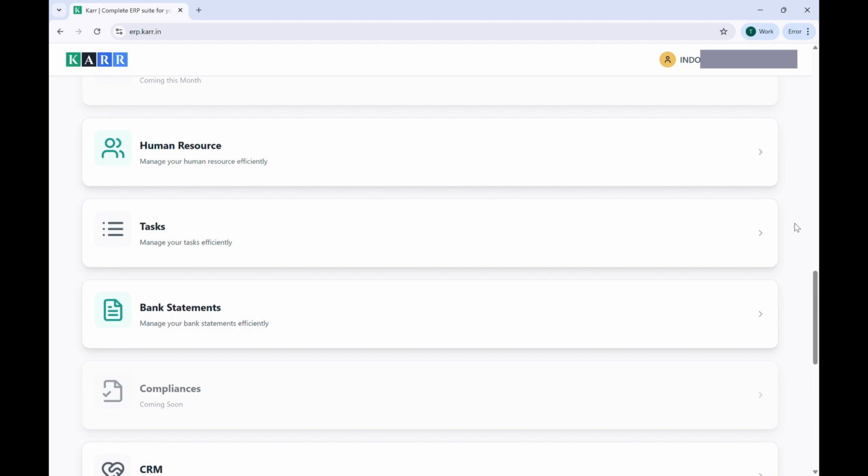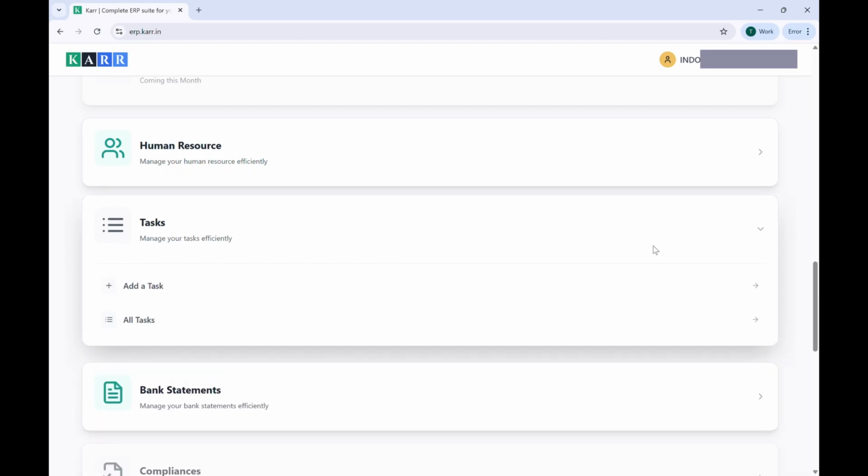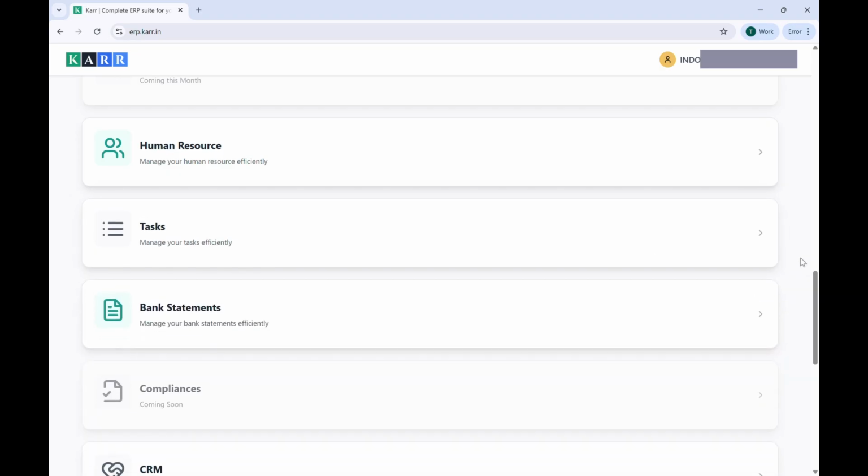Next, now that you have gotten goods, you have done sales, you have captured your human resource payments and created your payroll, now is the time to manage your tasks as well. So in your organization, you might have different tasks. You want to allot your tasks to your human resources. You can do that through this module, right? You can see all the tasks here. You can add a task here.